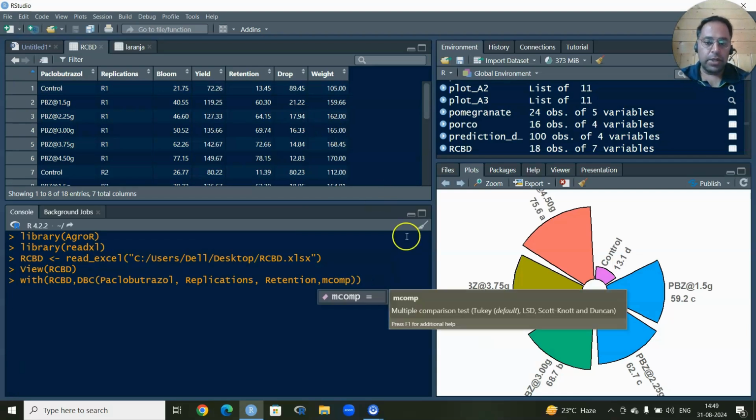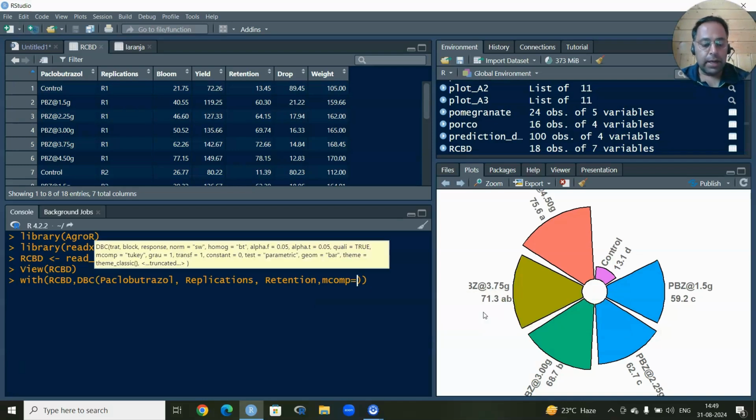There are a lot of options here. You can see multiple comparison. By default, it utilizes Tukey HSD, and we have some options. We have LSD, we have Scott-Knott and Duncan multiple range or DMRT tests. If I write this, let us start with LSD. So we have a lot of options here.